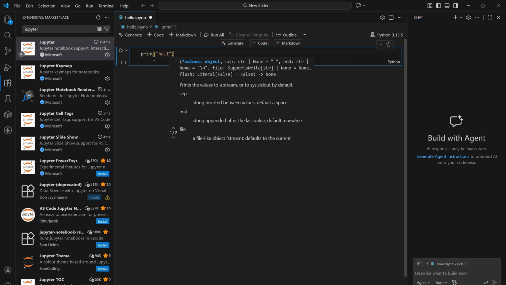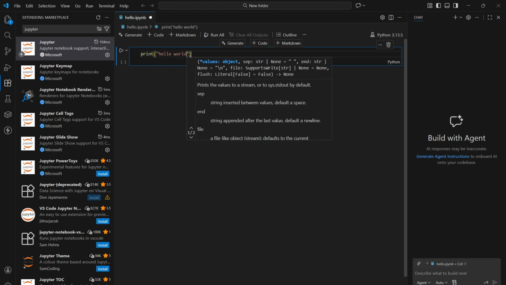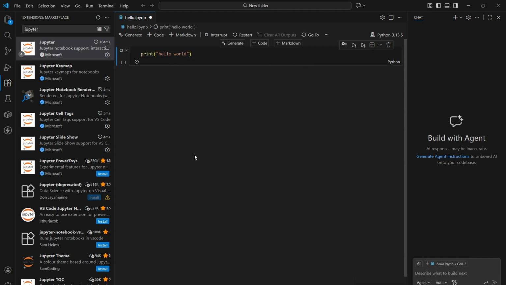For example, I will just run a demo code and I will hit control enter, and it will basically first detect my Python version and then it will run it, and it will also show a pop-up for installing a Jupyter Notebook kernel. That will pop up in the bottom and you have to click on install, and then you are ready to go.